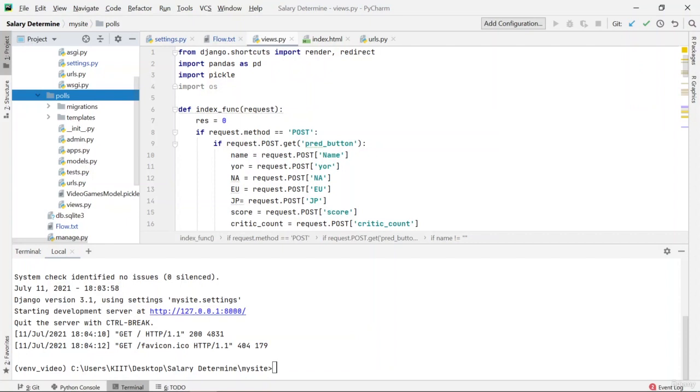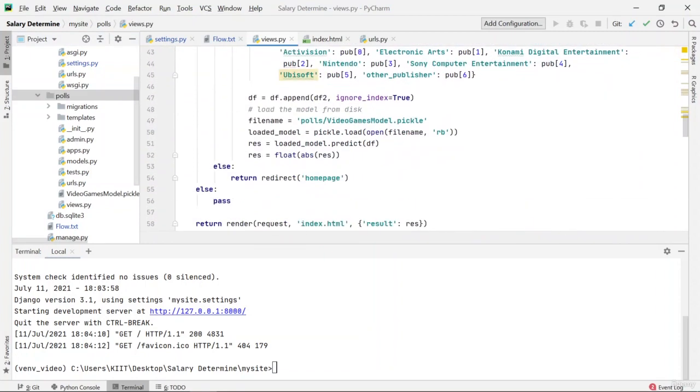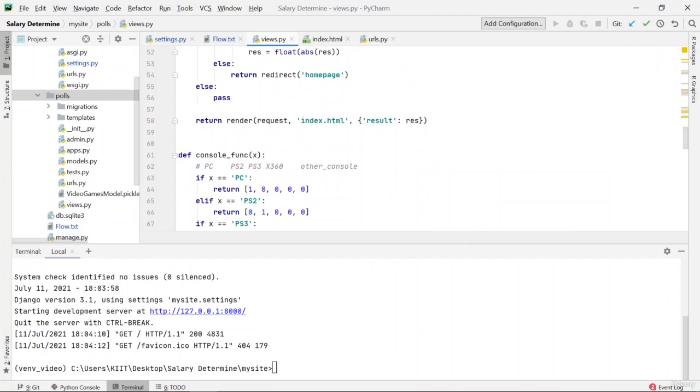Meaning, if you want to render a page, you create a function, okay, and use this render function, as you can see here. Use this render function to render the index.html page that I have made and even send context to that page.